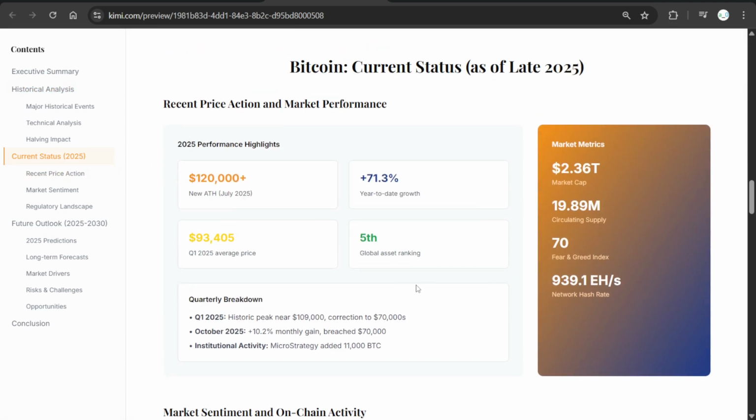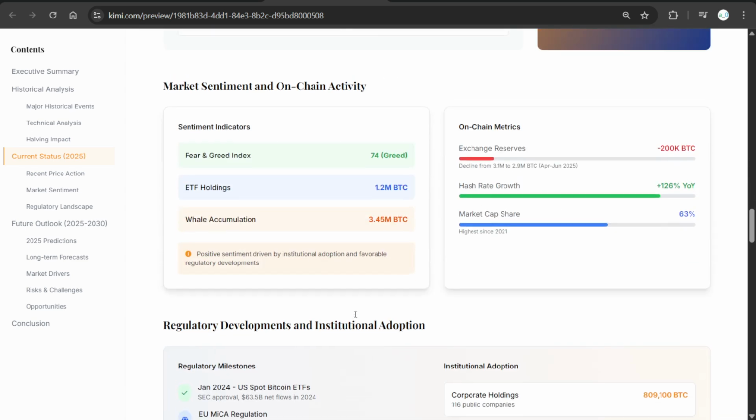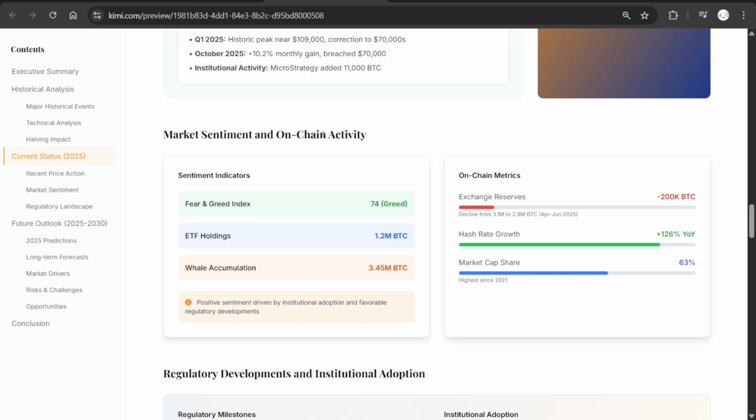It is very easy to understand without any textual jargon. Market sentiment, on-chain activities, since 2020. Whenever there is a requirement, it provides additional information.